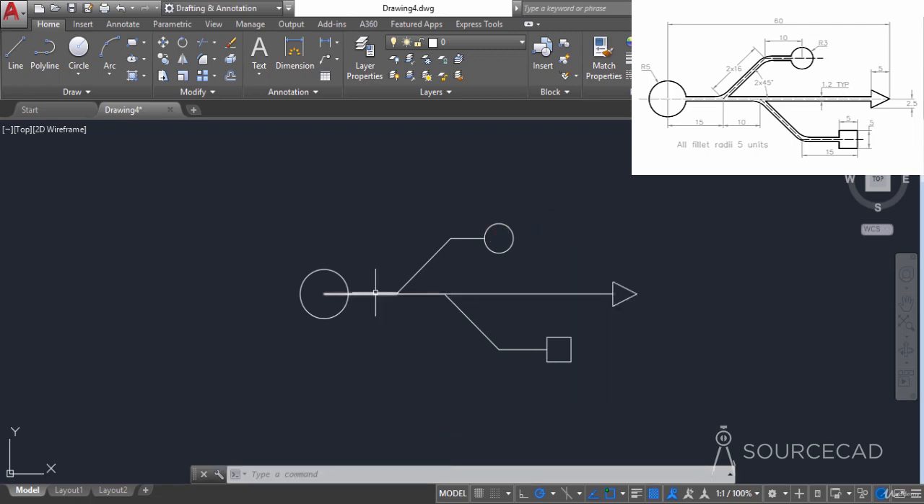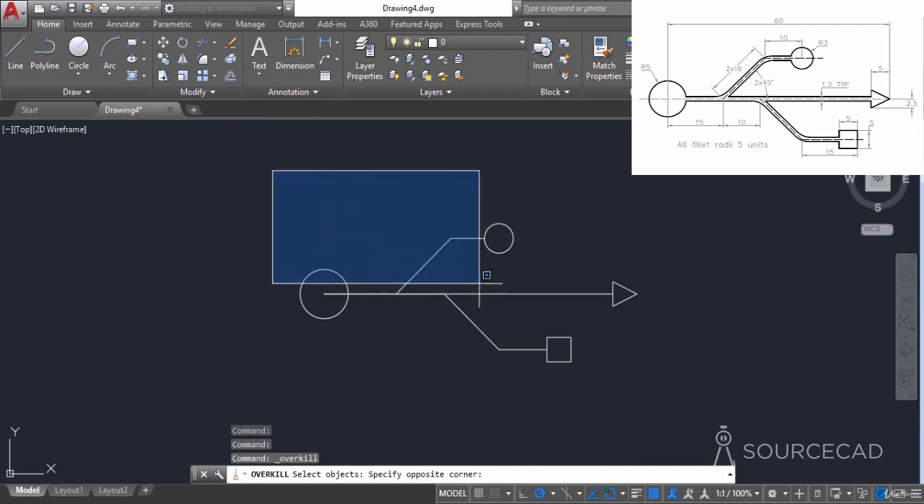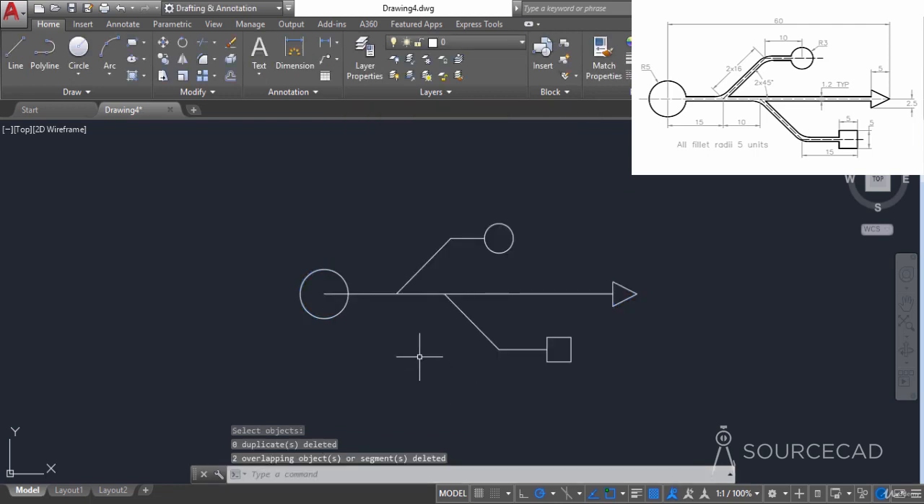Okay, so now let's get rid of some overlapping lines. So we have some overlapping lines here and to get rid of them, go to modify and select overkill. So using this command you can erase all the overlapping geometry. So select this geometry completely, press enter and click on OK. Well, that erases all the overlapping geometry. Now I'll go to trim, press enter and I'll trim this remaining part. Now we only need to create some offsets.